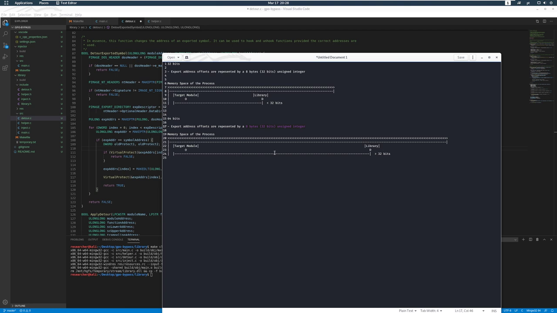So how can you solve this? How can you deal with this? The easiest way to deal with this is, instead of directly pointing this offset into your detour function, you point it into some region of memory of the target module. So this offset is guaranteed to always be less than 32 bits, because let's be serious, there's no DLL that is bigger than 4 gigs, and if there is, then you have a lot more problems than some overflow offsets.